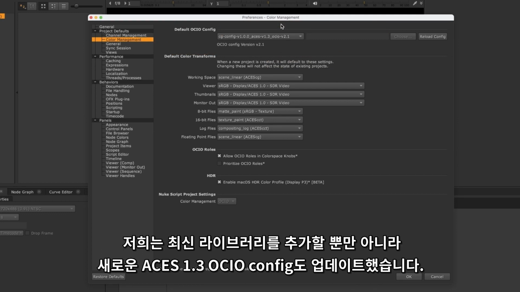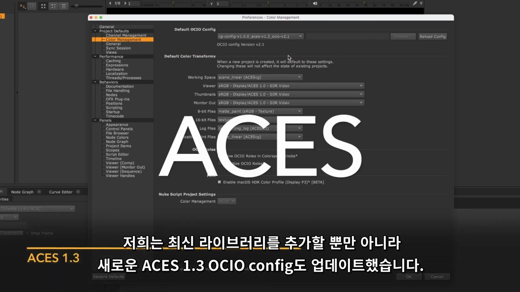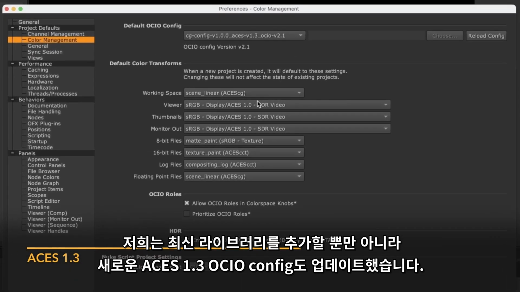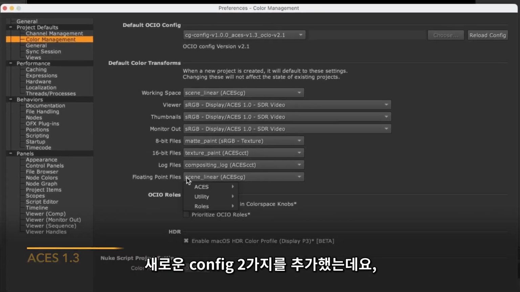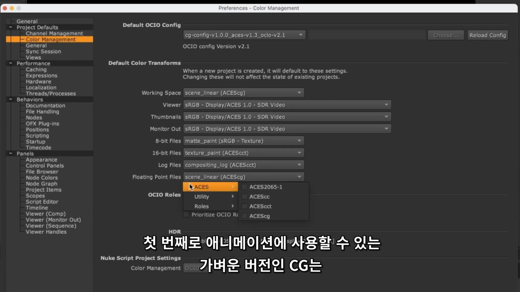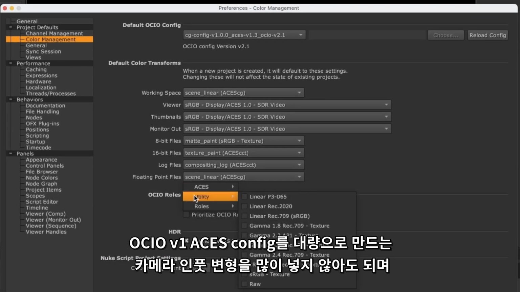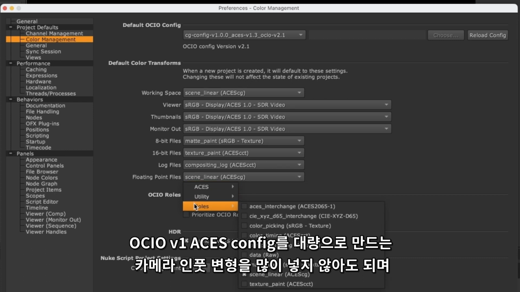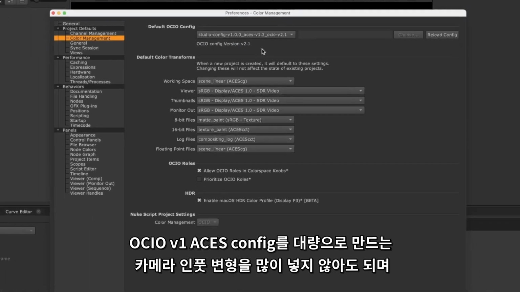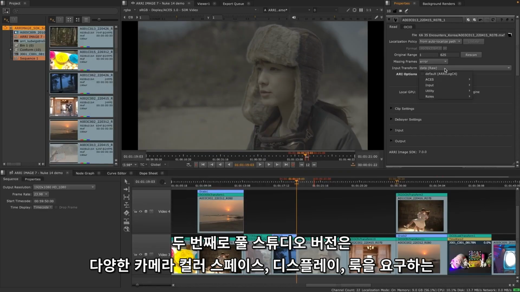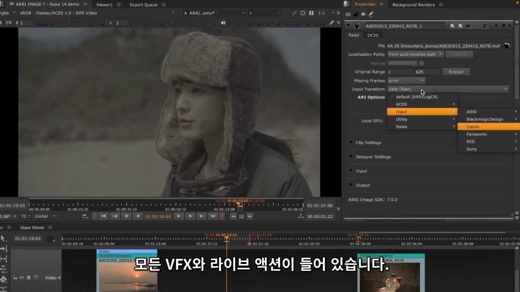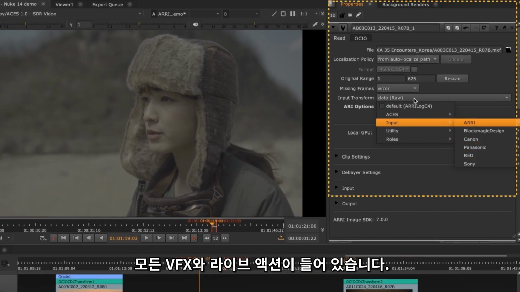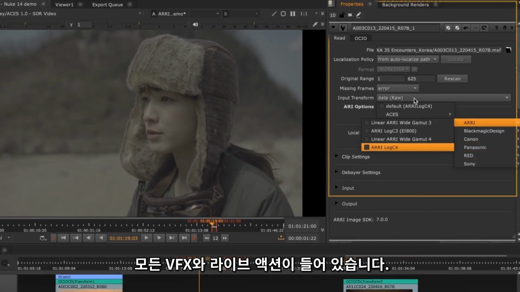As well as adding the latest libraries, we have also updated to a brand new ACES 1.3 OCIO config. In fact, we have added two new configs, a lightweight version called CG, for use in animation without the many camera input transforms that make up the bulk of the OCIOv1 ACES configs, and a full studio version geared towards VFX and live action shows that require a wide variety of camera color spaces, displays, and looks.